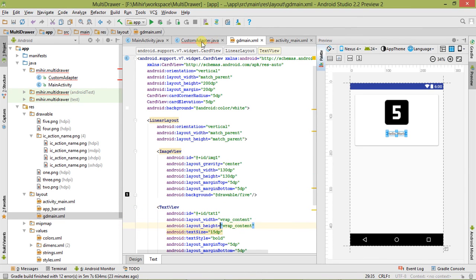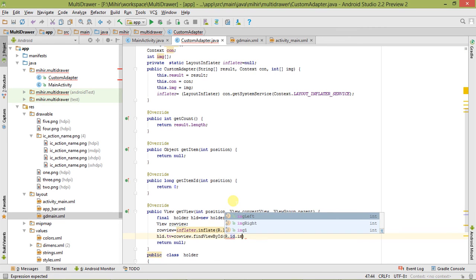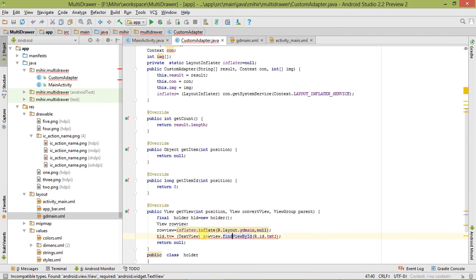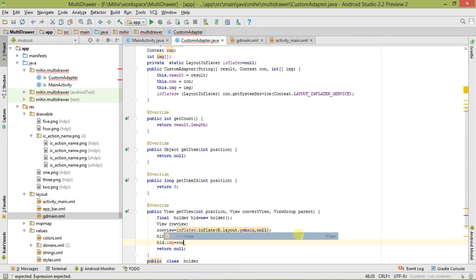Okay guys, so now let's use this here. Oops, we have to give it to the text view, so txt1. Let's typecast it to TextView. Okay, so holder dot img equal to rowView dot findViewById, and here I'm passing its ID, so img1. Okay, so what's the error? Oops, it's iv. Okay, now it's complete.